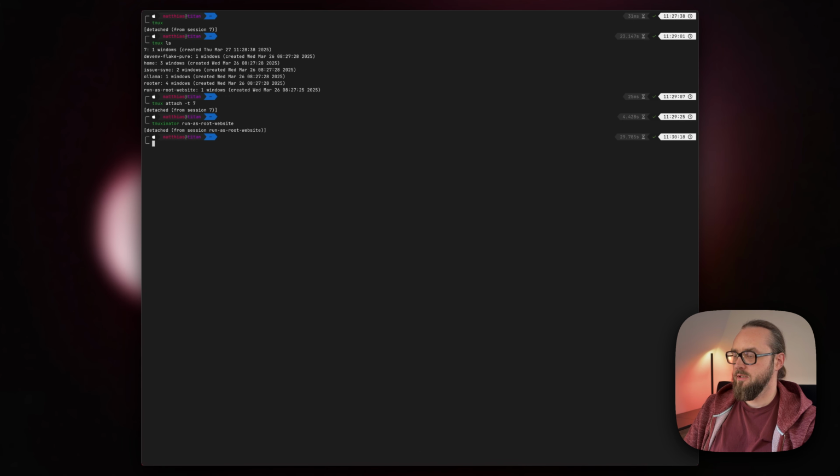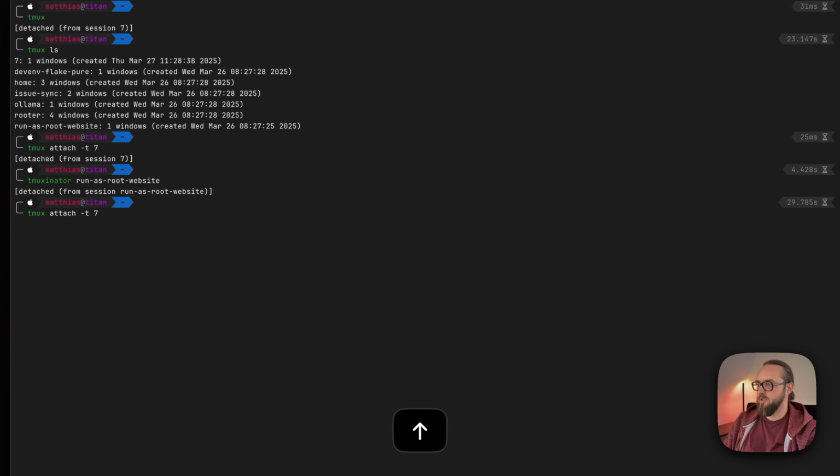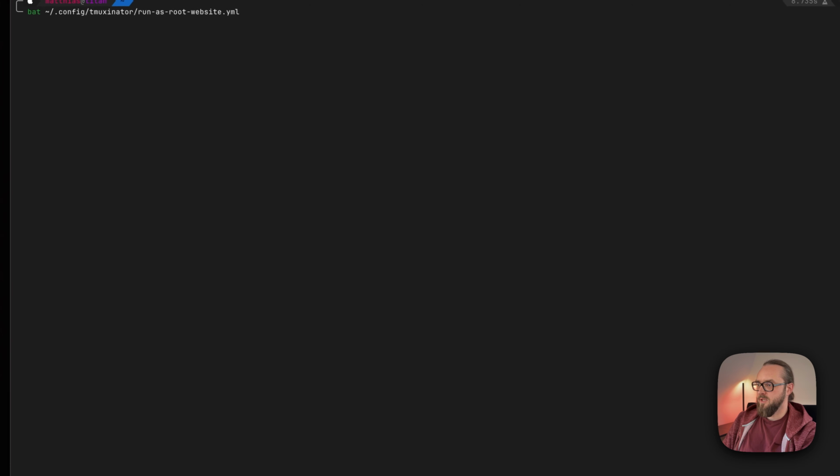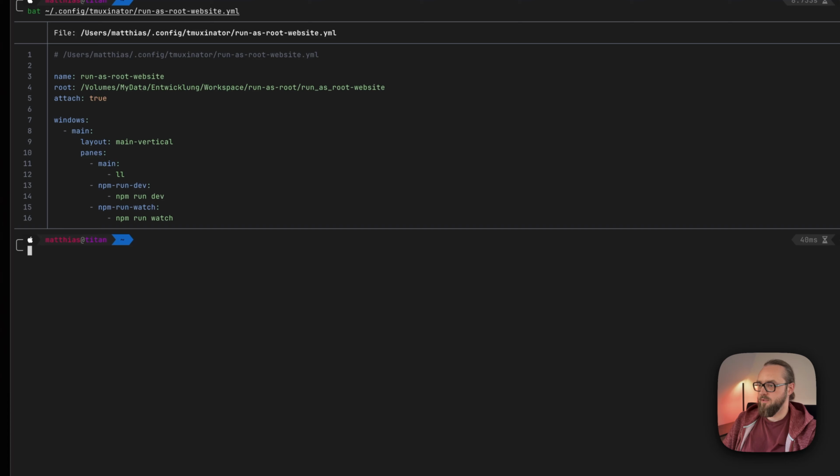So now I can detach from that session again and attach back to the session 7 that I just created. And you can see the history is kept unchanged. The tmuxinator configuration is done in YAML, and this is how the config will look like. You basically define a name, the root directory, and the windows that you want to have in the corresponding layout.